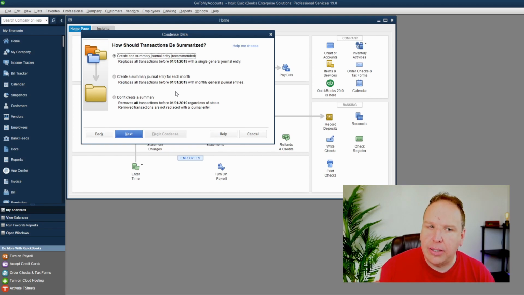So it's a good thing. It's a nice feature that they do there. So I would go with the default. I would just say they recommend one summary. I'd go with each month, just so that you can still break down reports month to month if you want to compare previous years and previous periods.